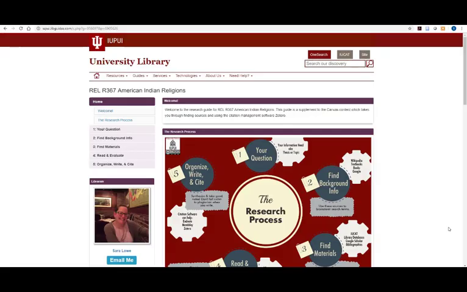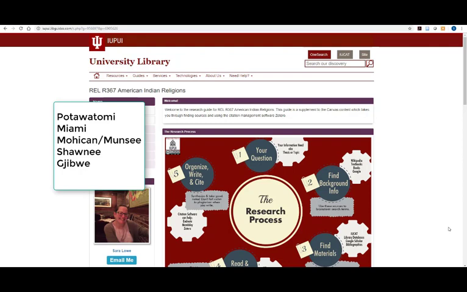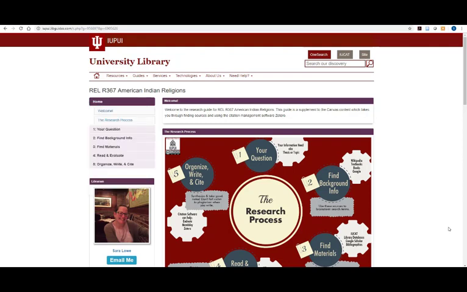Let's pause for a minute with Zotero, step back, and focus on researching a topic. In this class, you're studying 5 tribes, and you need to find information about these sources. How do you do this? First, it's important to think about the research process. This is available at the research guide for your course, which is linked from your Canvas course site.